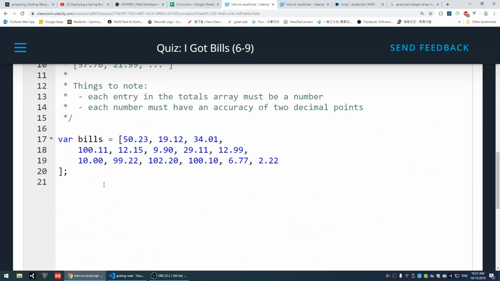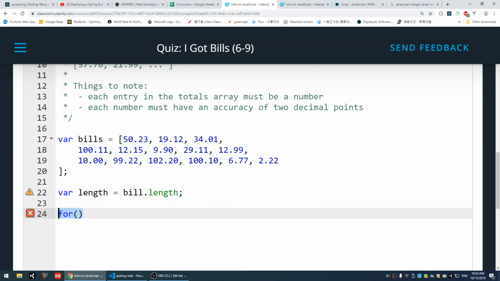So we have an array of bills, and again we can use a for loop to add the tips to each item inside it, to each number inside it. For example, we're going to do a for loop, going from the first one to the last one. First let's create a variable length, to know how many items we have, which is going to be bills.length. Let me count: 1, 2, 3, 4, 5, 6, 7, 8, 9, 10, 11, 12, 13, 14. We have 14 here. So length equals 14, and we're going to have a variable i start from 0.